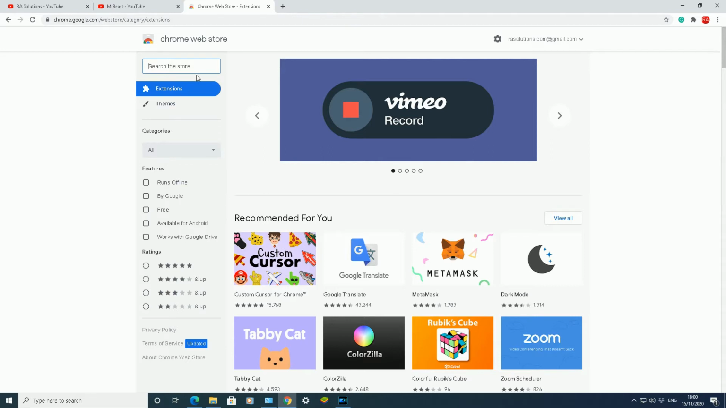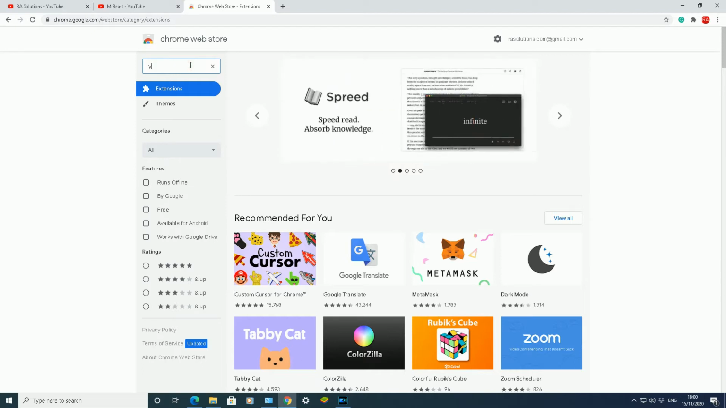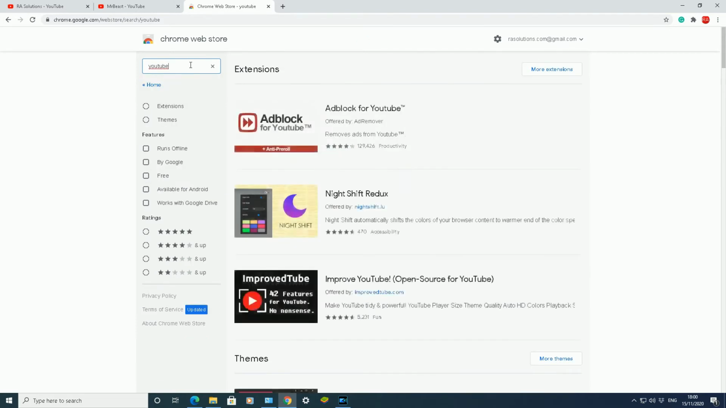Now in the search bar here at the top, I'm going to do a search for YouTube. Let's see if I can spell it correctly. Click on enter. Now the first result you get is the one that says Adblock for YouTube. I want to add this extension to my Google Chrome browser, so I click on it.